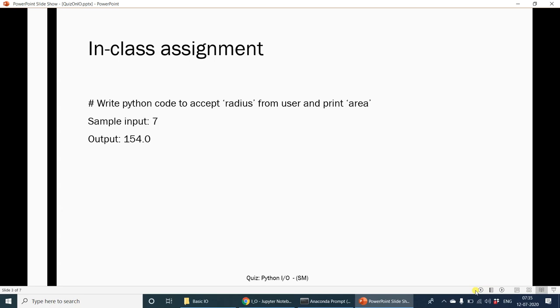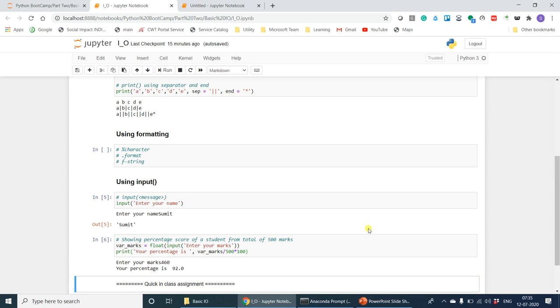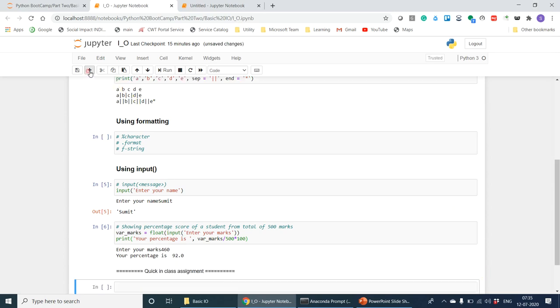So what we will need here is, first we will let the user input the radius. So for example, we will say radius is equal to, and then we'll just use the same line of code here to save time, and rather than say enter your marks, we'll say enter the radius.